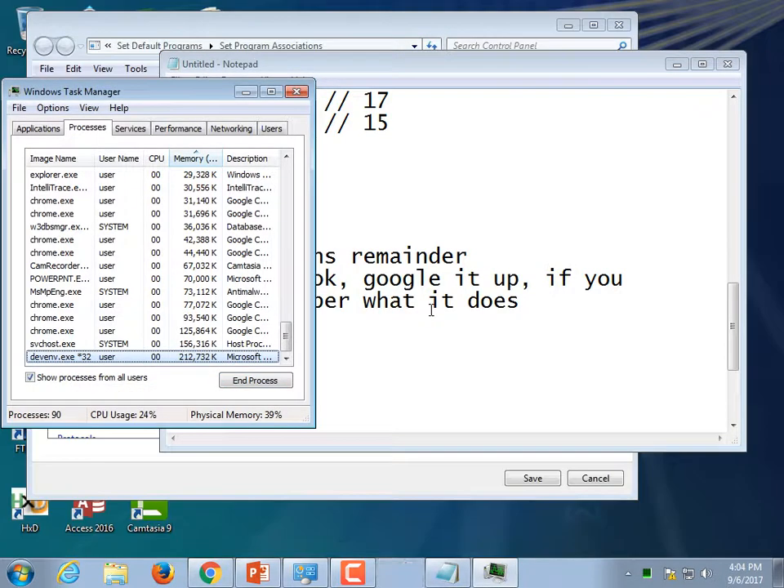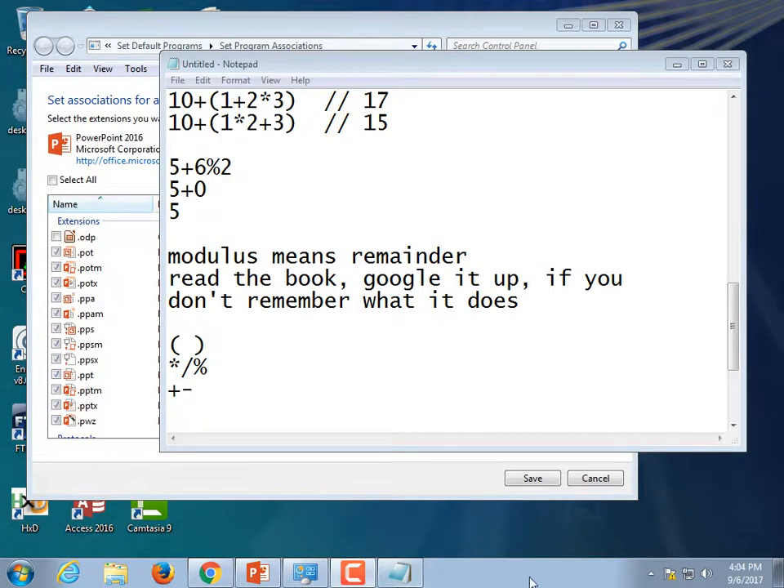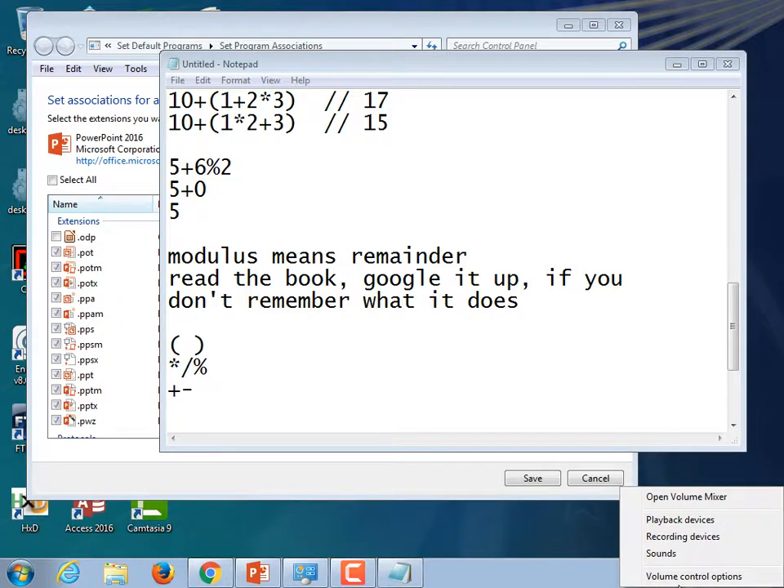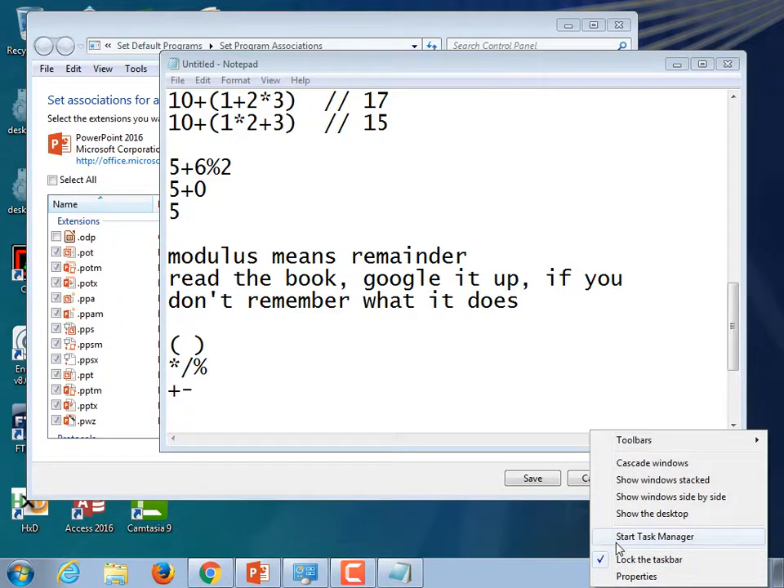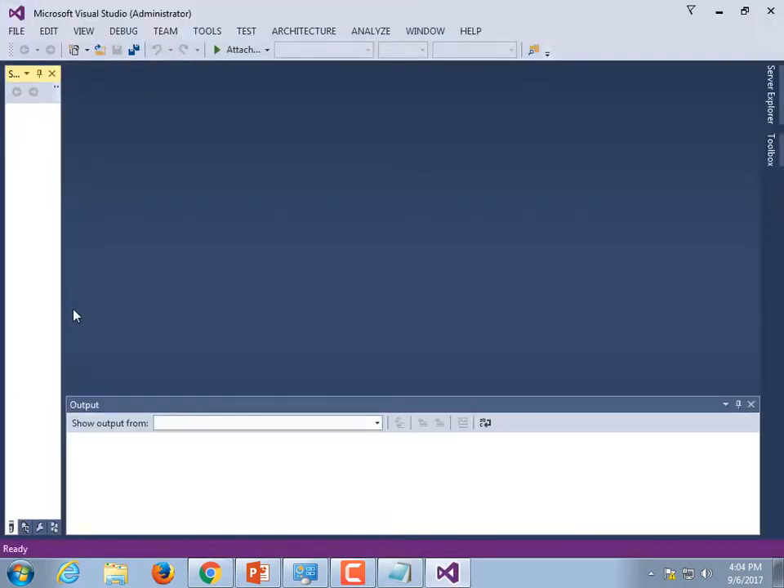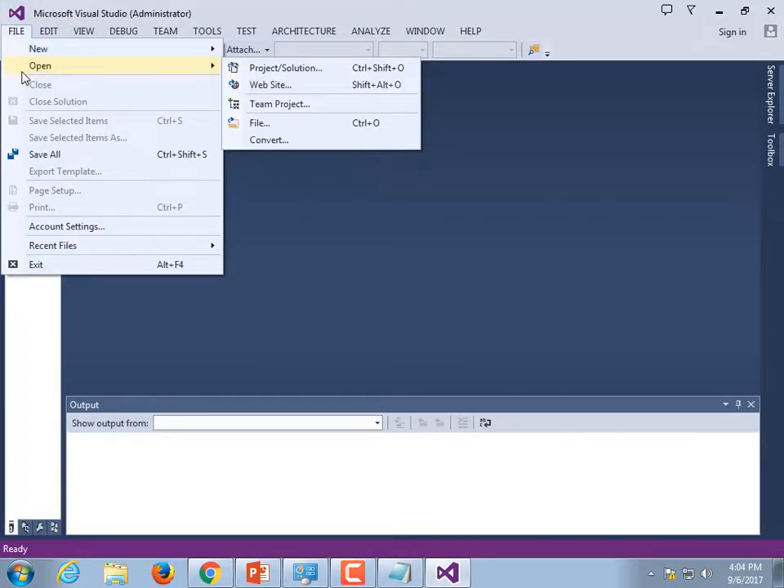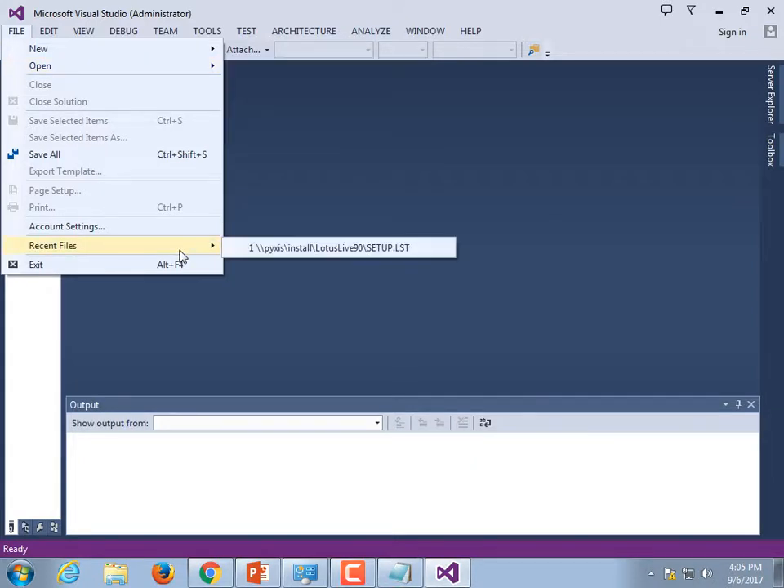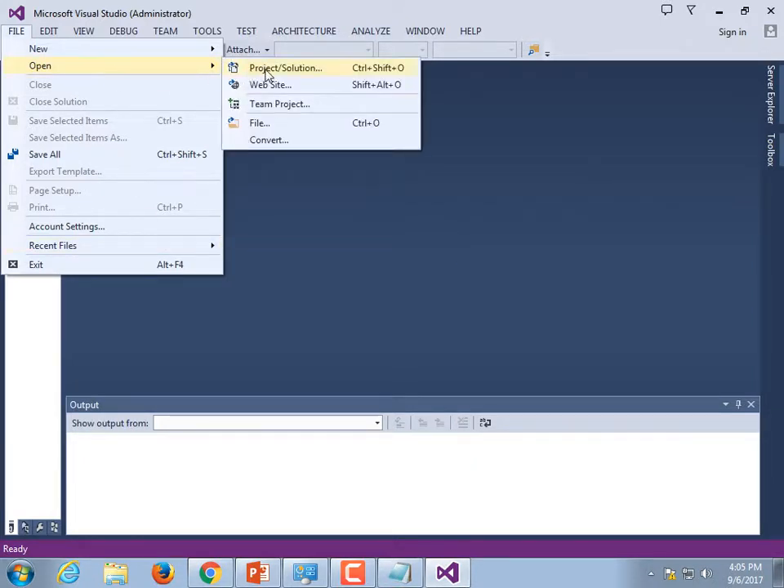Sorry about that. I had to kill it using the task manager. Relaunch Visual Studio. That was highly annoying. Go back to my last project. So open. How come it's not listing my most recent solutions? It's got recent files, but not recent solutions.